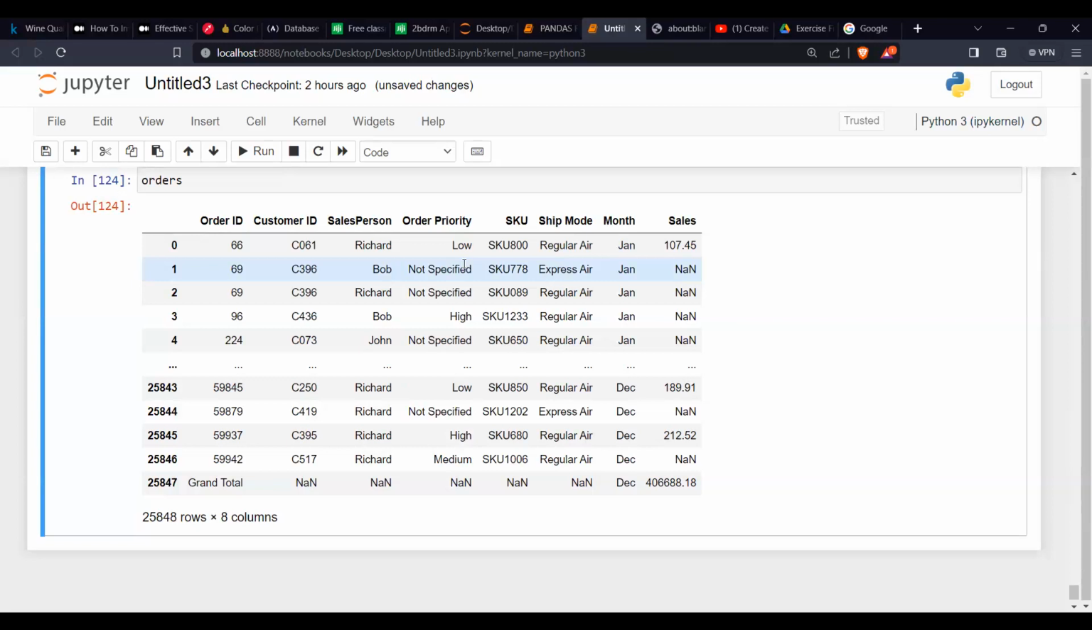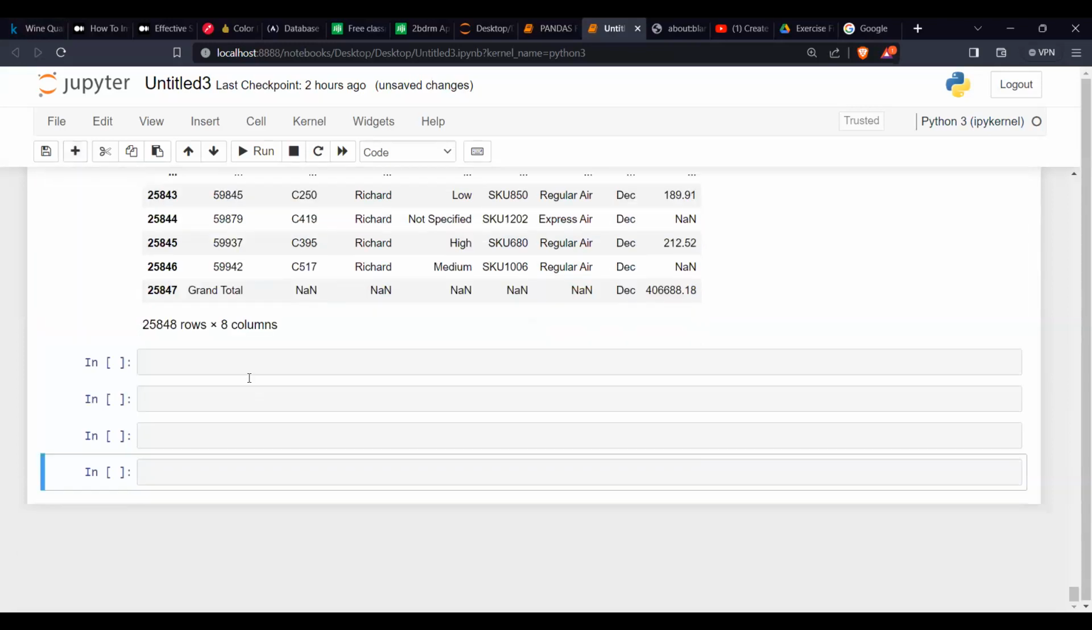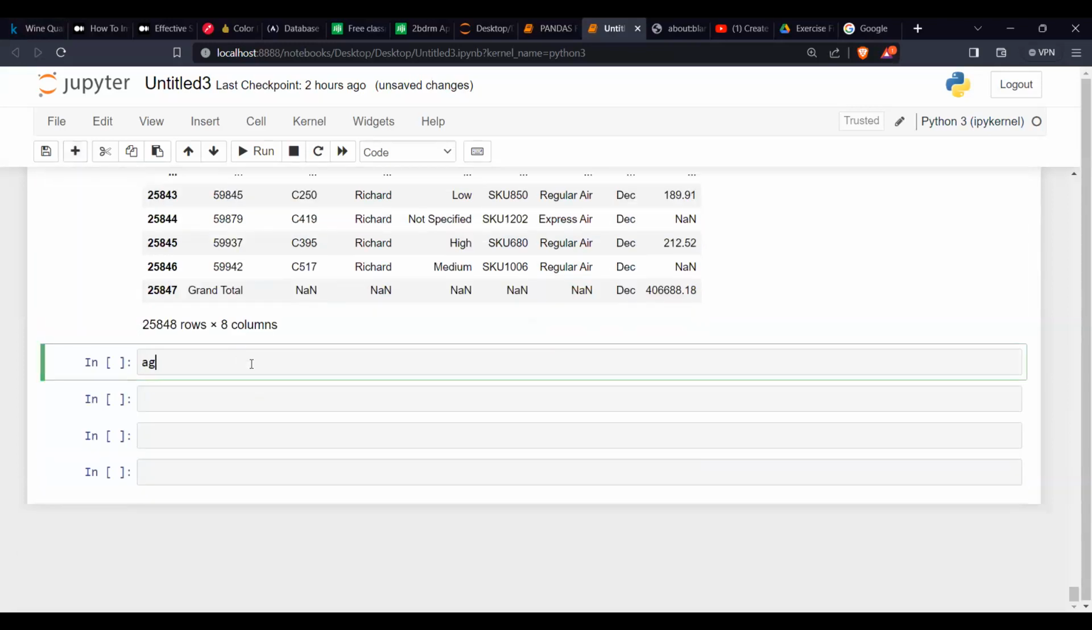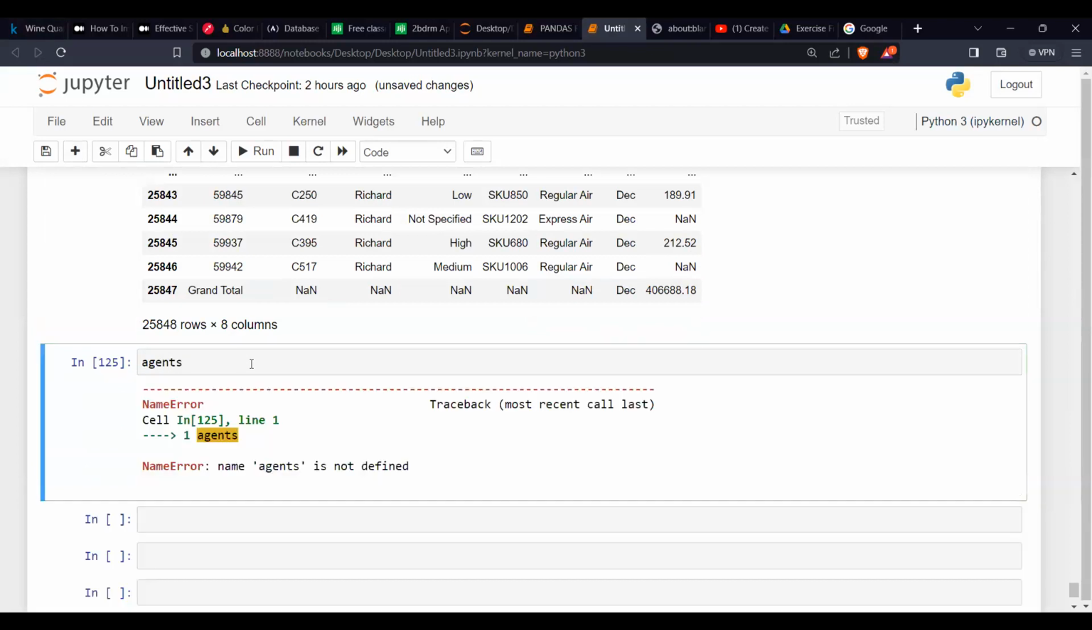So that's basically how you normally work. Okay, that's how you work. You know that, for example, even in your Python, right? Did we import those data? Let me see. Did I import those data? The agents. Okay, I didn't import agents.